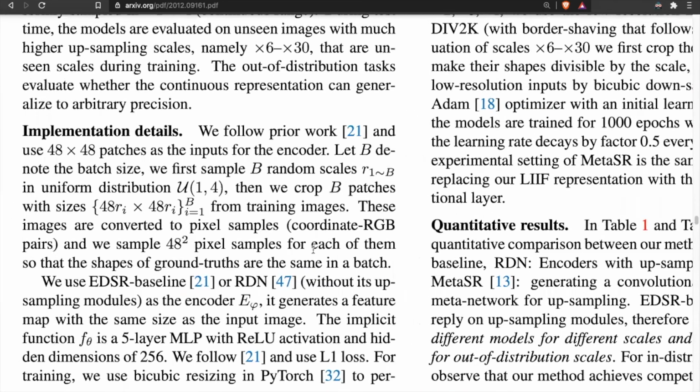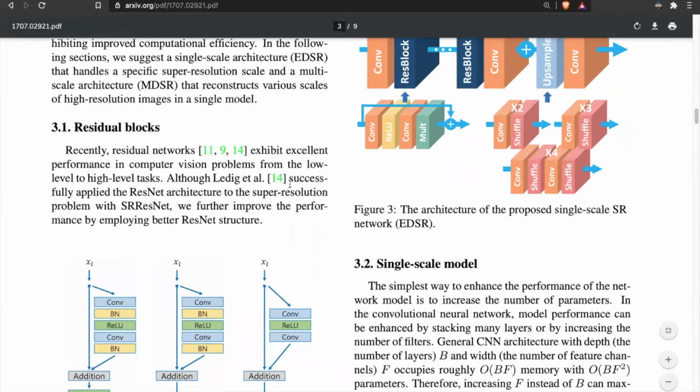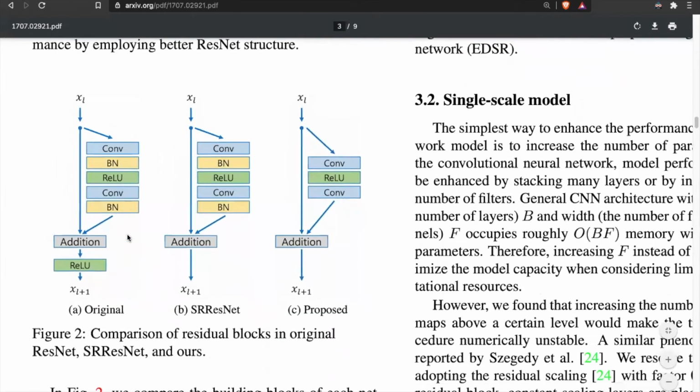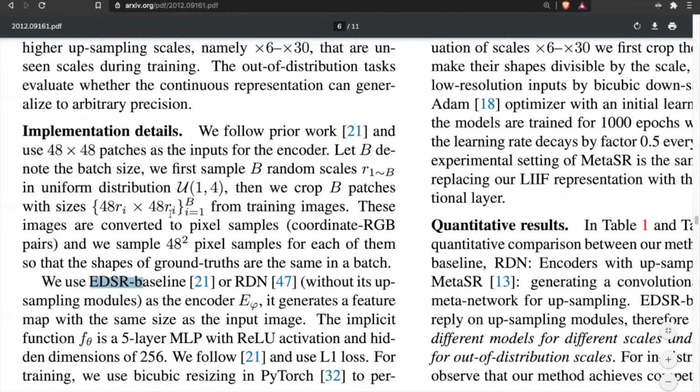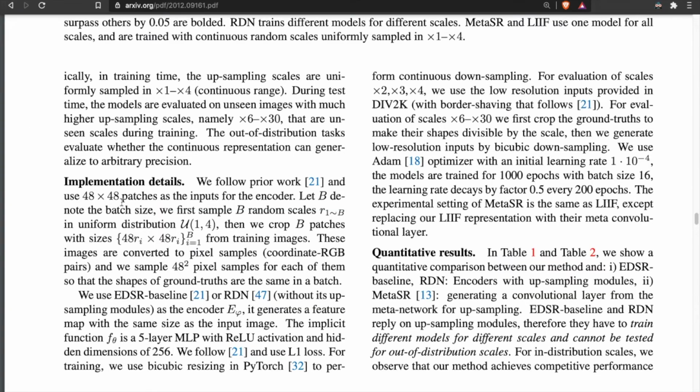So the implementation details are as follows. They consider EDSR and RDN networks for the encoder. These are just simple convolutional networks. The EDSR baseline is actually very similar to the ResNet architecture. It has residual blocks very similar to ResNet, shown here in this 2017 paper. But the differences are they don't have ReLU activations at the end of the blocks, and they also don't have batch norms. But essentially, it's just a convolutional encoder, and then the implicit function is parameterized as a 5-layer fully connected network with ReLU activations. They use 48 by 48 patches as the input for the encoder, and then the output ground truths are patches of size 48R by 48R, where R is sampled from a uniform distribution.